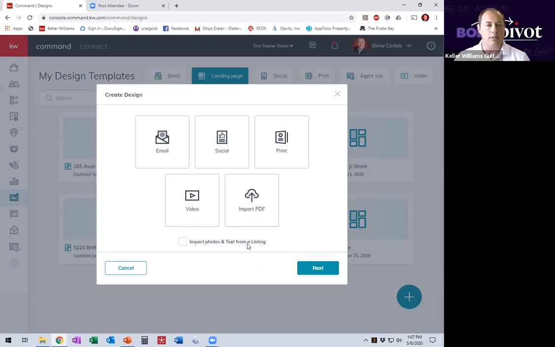So let's get started. Probably the most common thing that people want to make is like a just listed flyer. So we're gonna do print, and we're gonna import photos and text from a listing. So I'm gonna check off that box, and we're gonna do create a flyer. So I'm gonna click print here.